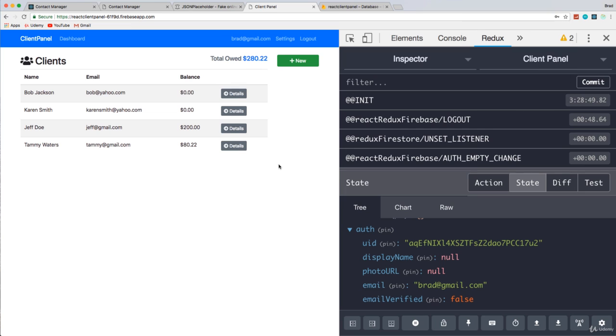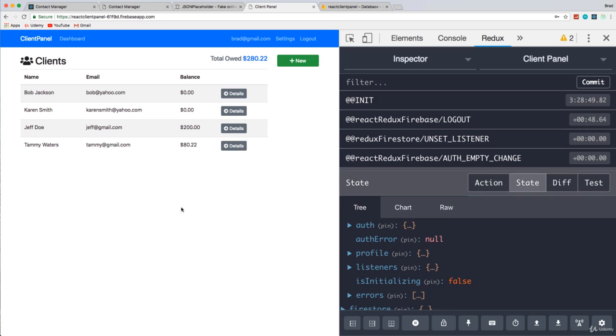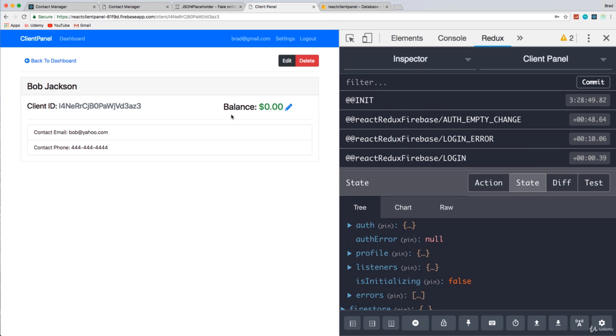and get rid of that. So this is our interface here, and you can see in our auth state we have all of our user information. And then we have a list of clients with balances. The balances get added up and put up here in the total owed. We can go to the details page.